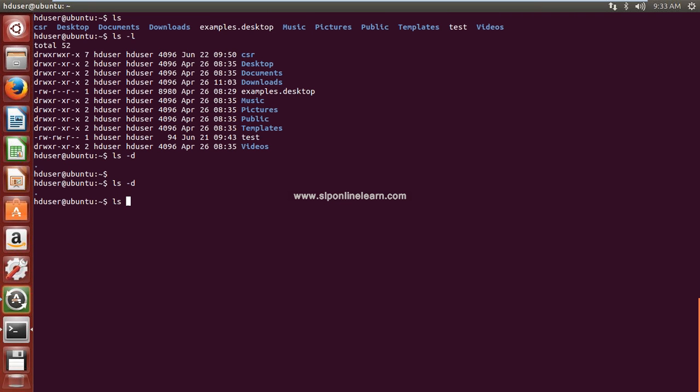You can combine some options like ls -ld, long listing and working directory. The working directory with long listing means complete information about the working directory. That's it. The working directory is home, so this is the home directory information. Fine.